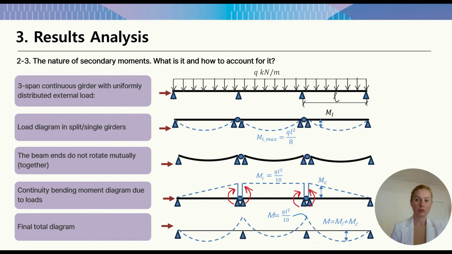In order to understand what secondary moments are and where to take them into account, let us consider a three-span continuous beam. It is statically indeterminate two times. To reveal the static indeterminacy, we will use the force method. By inserting two hinges into the intermediate supports, we will remove the redundant links, thus obtaining three statically determinable beams.